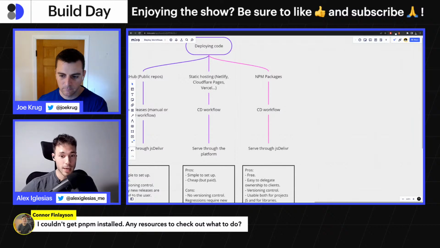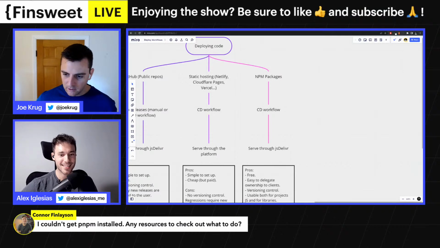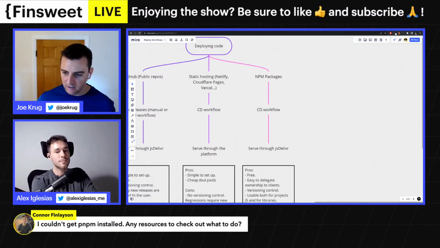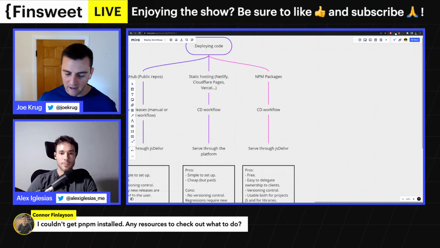I see a question in the chat in a language that I don't understand. Can we just follow up on a response to the PNPM question? Yeah, that was Connor, and Alex Shaffy had suggested a solution to this, and Connor is getting "zsh: command not found".